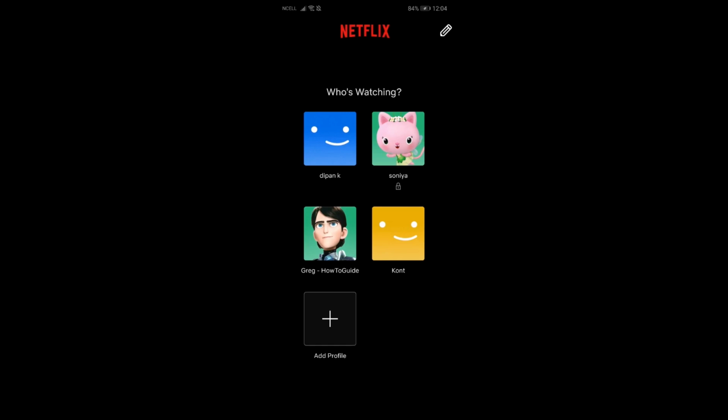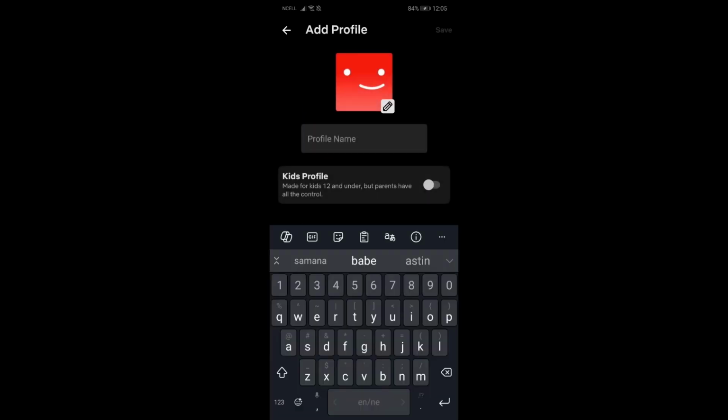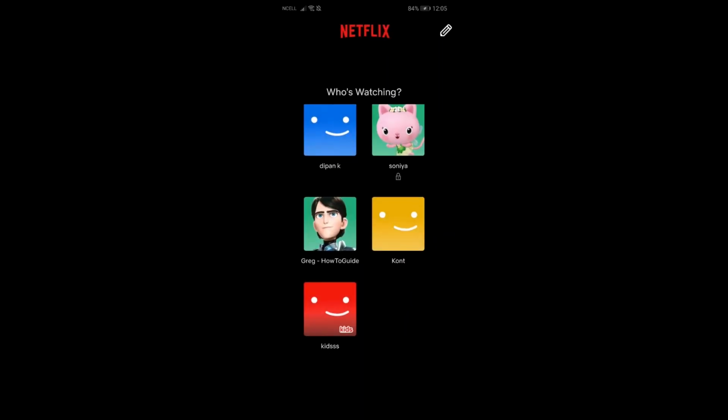So firstly, what you need to do is just go to your Netflix app and then log in with your account. Once you do that, you'll be in this particular platform, and from here you'll be going to this plus icon which says plus, and then below it says add profile. Just go over here and then just name your profile. Let's say kids, or you can go with this one here. It says kids profile, and you can just toggle it on and then add the name, and then just press on save, and then your kids profile will be created like this.